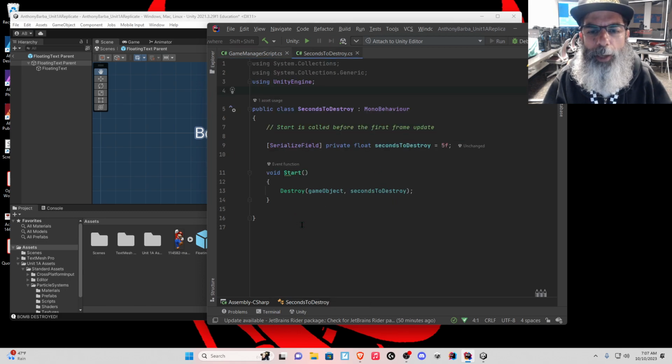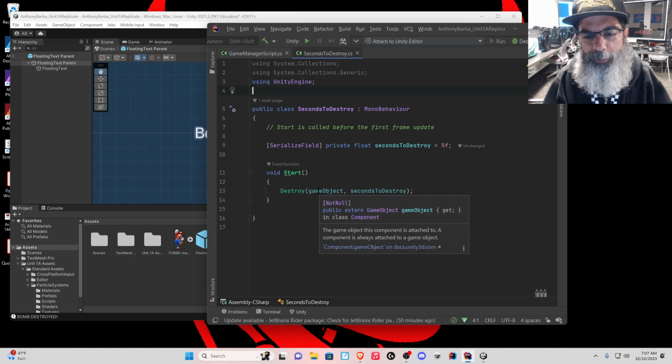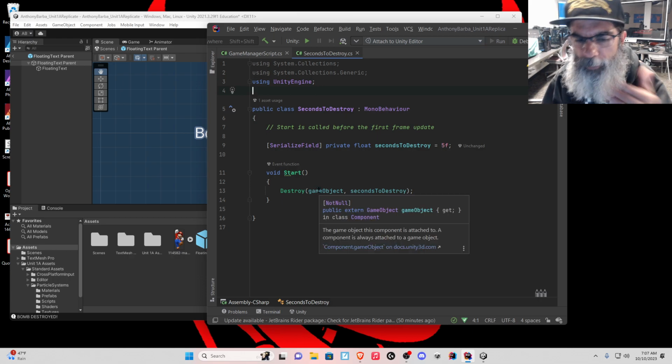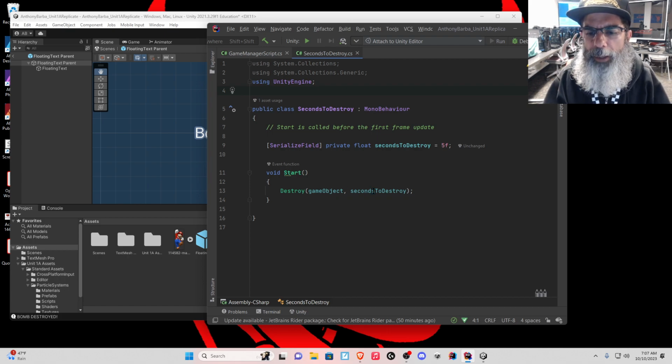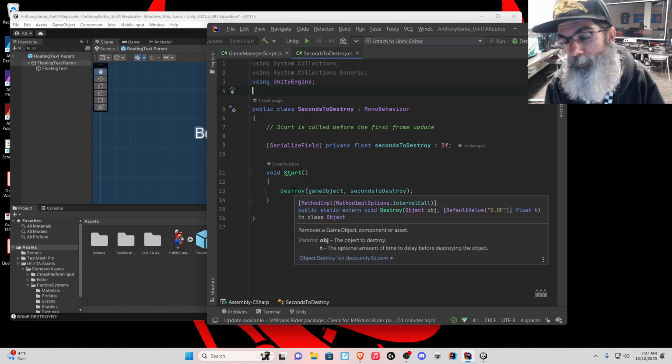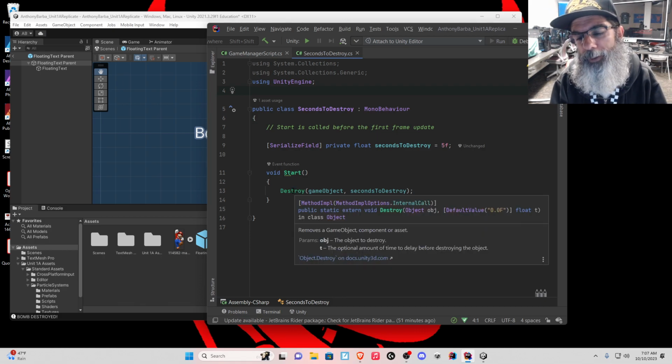I even took out the void Update, so I now have another serialized field. It's a float value, secondsToDestroy equal to 5 seconds, 5f. And then when the script starts, it basically destroys the game object it's attached to. In this case, it's attached to the parent, so it would destroy anything that's attached to the parent, or any little text that's a child, right? And the second parameter there is the time. So the default value is 0 seconds, right? So we just put in that variable secondsToDestroy, and made it 5 seconds.